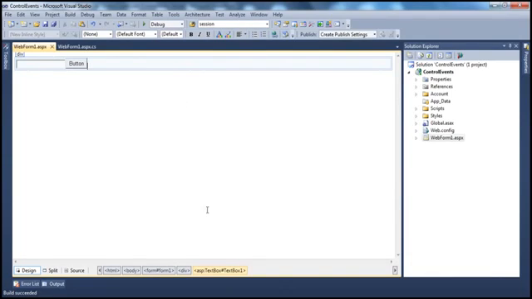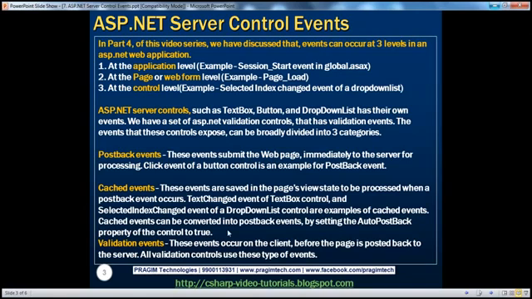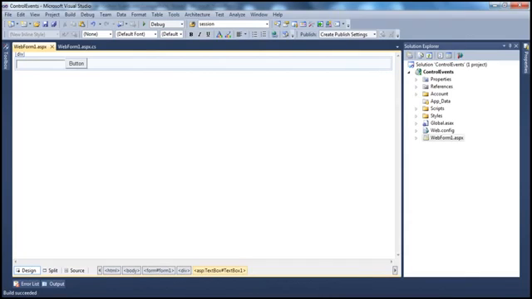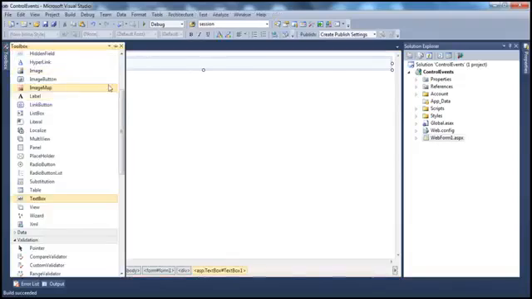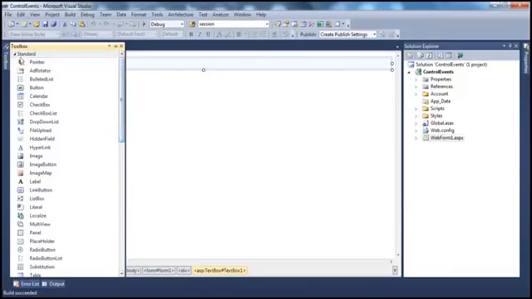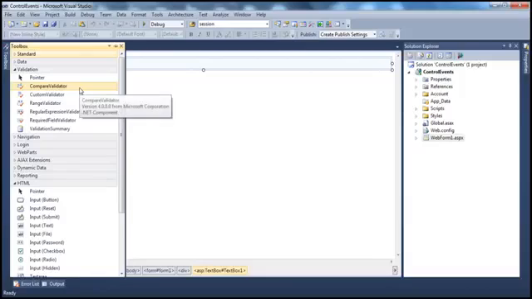Alright, so now we have another set of events called validation events. So what are these validation events? Basically we have a set of validation controls within the toolbox. You can find them under the validation tab, and these controls are used to validate the user input before the form is submitted back to the server for processing.